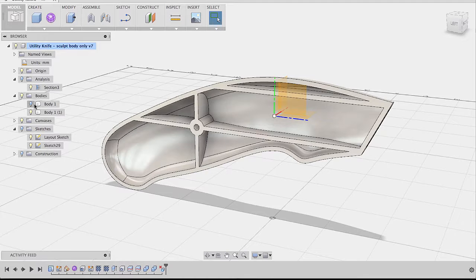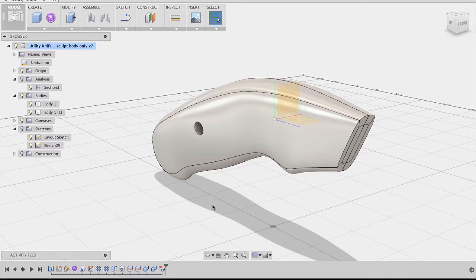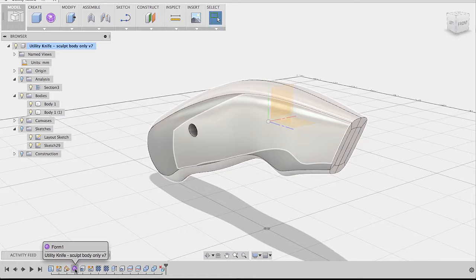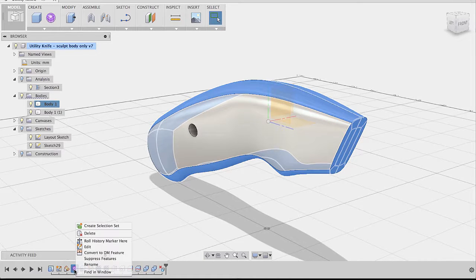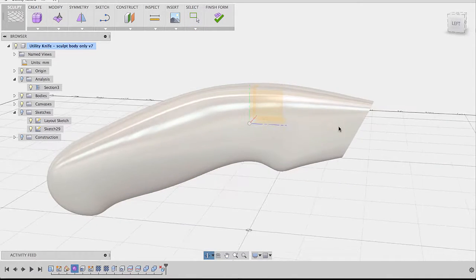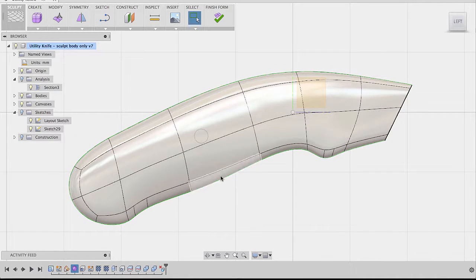Now, the great thing about all of this is that if I ever needed to make a change in this design, either the thickness of the web, or size of the hole, or even the shape of the knife itself, everything else updates. So if I go back to the knife body here, and this is the original sculpt body, and say, oh, this body wasn't as ergonomic. I need to make this a little more ergonomic.